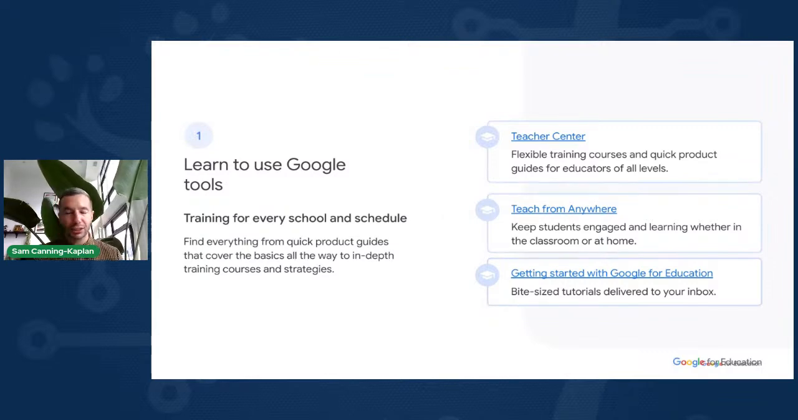We have trainings on accessibility. We have certifications available there. A number of different resources that we've made available to help you find exactly what you need so you can get the most out of Google tools, whether it's Chromebooks, whether it's Workspace, extensive training resources, very easy to digest, quick videos, quick PDFs, things like that. Check out the Teacher Center. Highly recommend that.